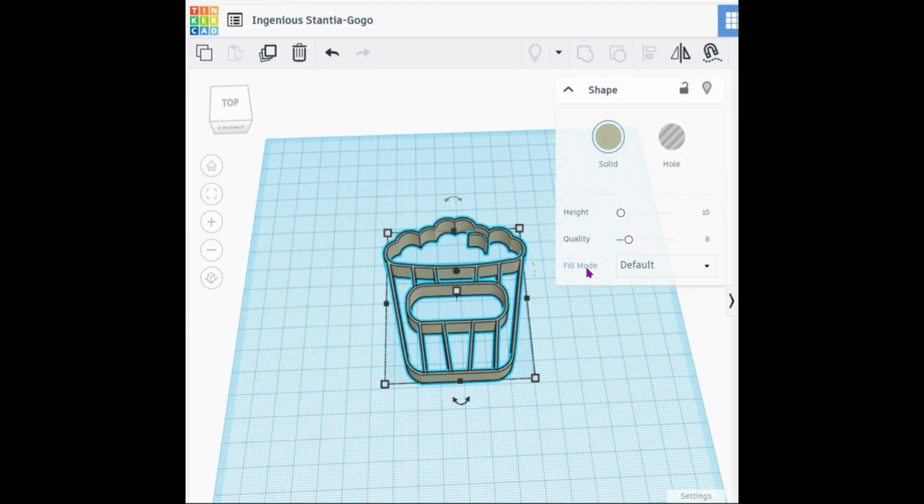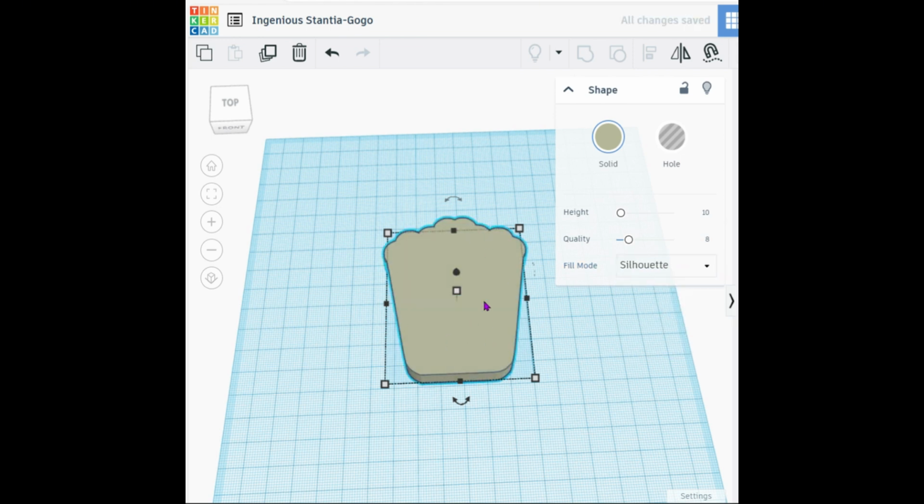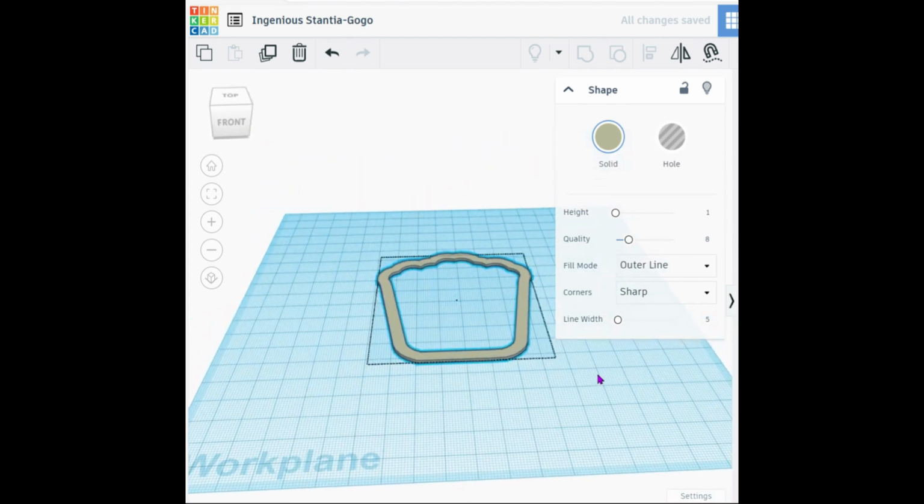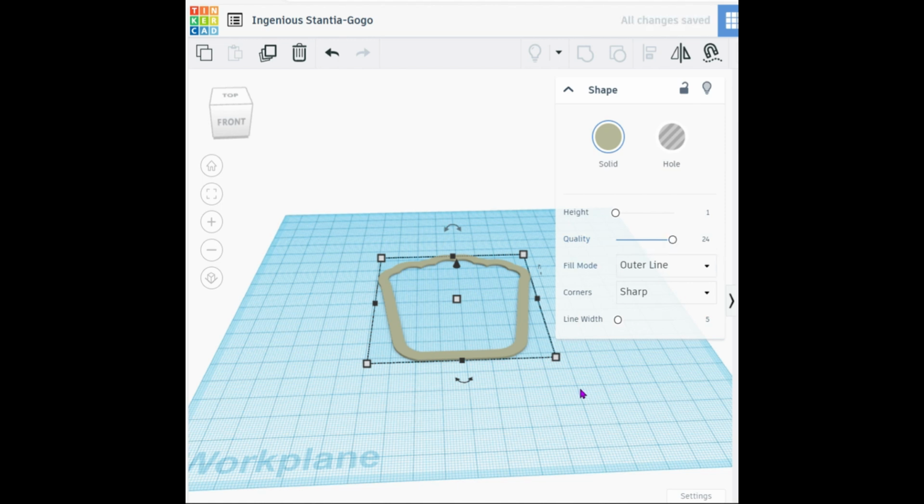Now we're going to go ahead and click on that and change the fill mode. We're going to change it to silhouette, so that way it's all nice and rounded out. And then we're going to change it again and make it an outer line. Now, I like to take all this a little slow, that way the software can catch up to what I'm doing, because we could go really fast and then have a really messed up STL file in the end. So we're going to make the height a 1, wait for it to change. Then we're going to make the quality all the way to 24, which is the highest. Wait for that to change, and then we're going to go to the line width. We're going to make that a 2 because we don't need it to be this big here.